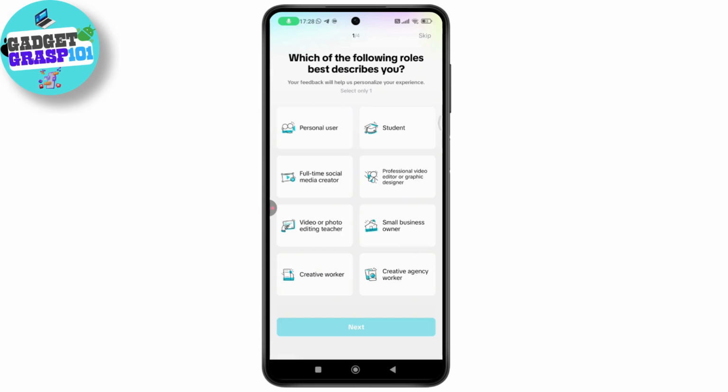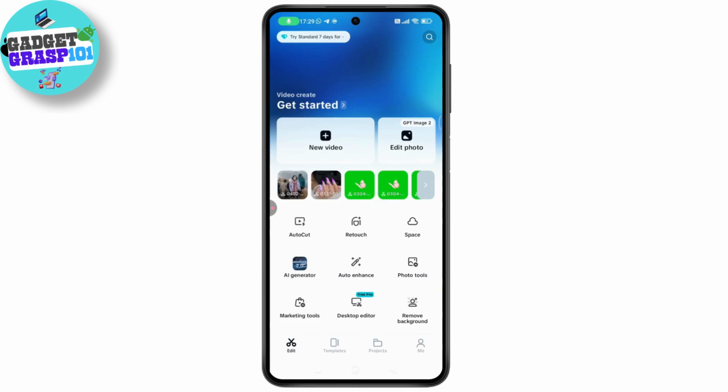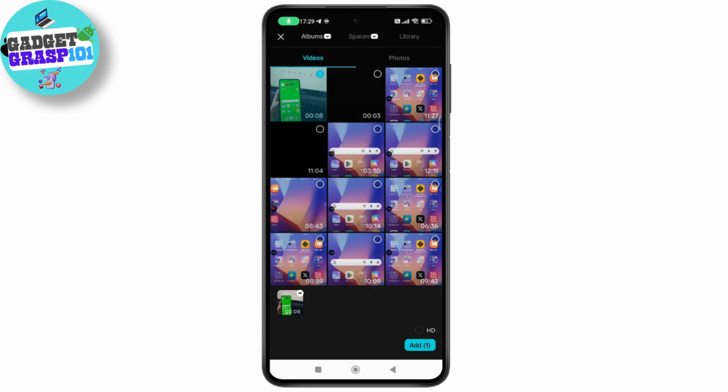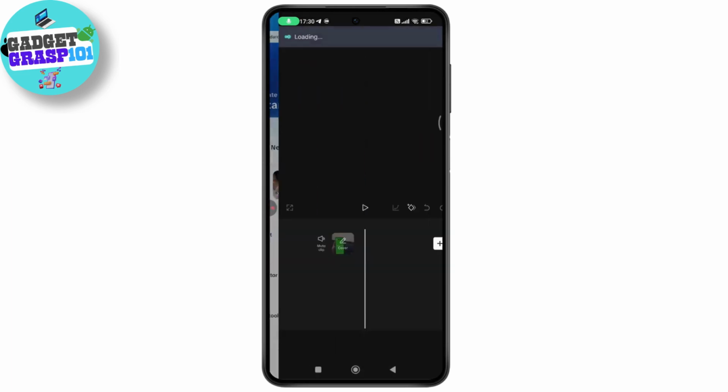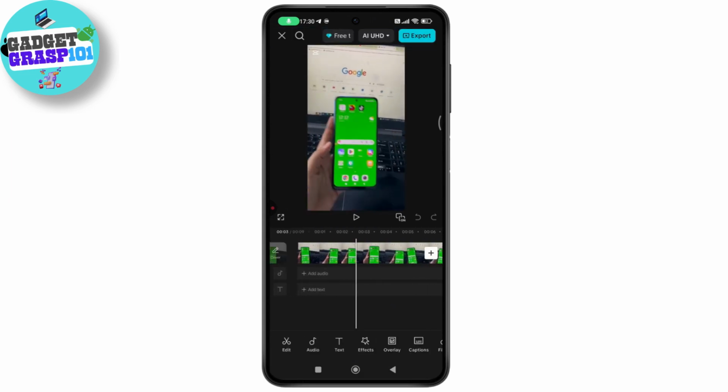After opening your CapCut, you need to go with edit, which will be on the bottom left. And then you need to go with the new video option. Go and select the video. After selecting the video, you need to go with add, which will be on the bottom. Make sure that you have a green screen on your video like this. I have a video right here.